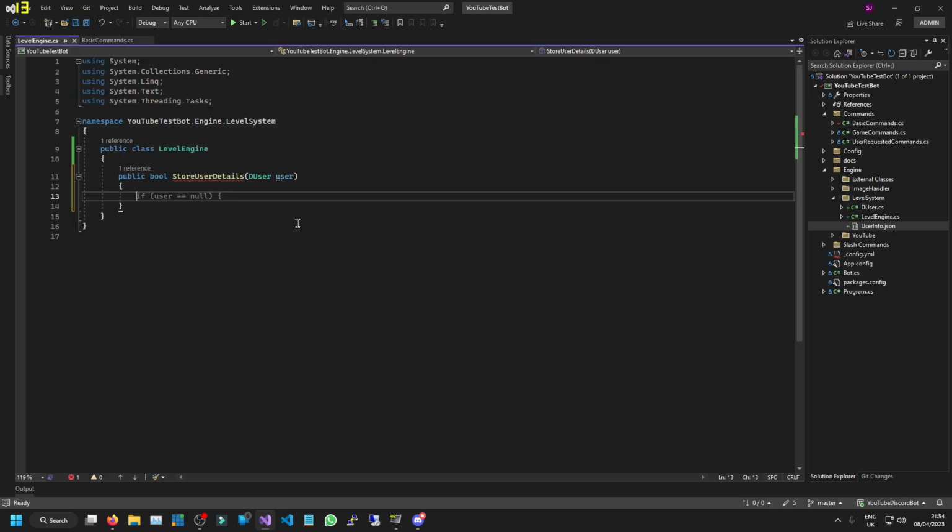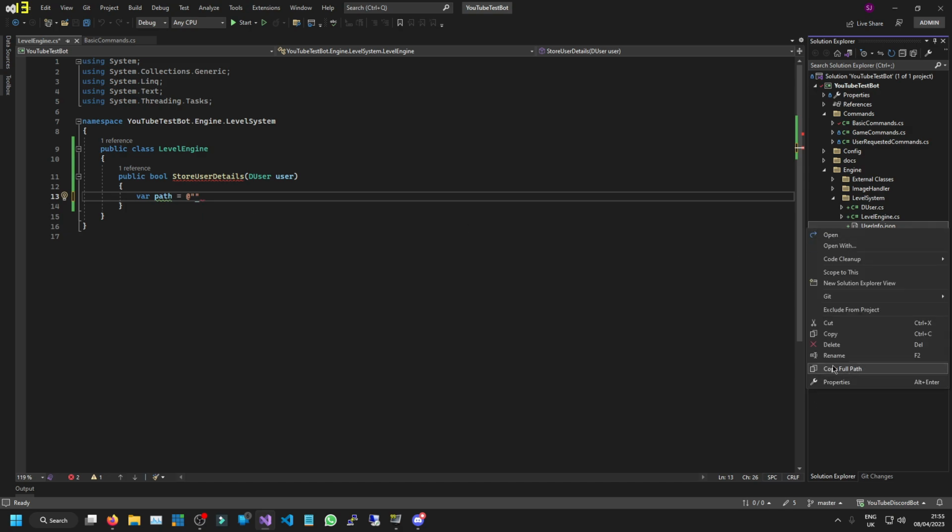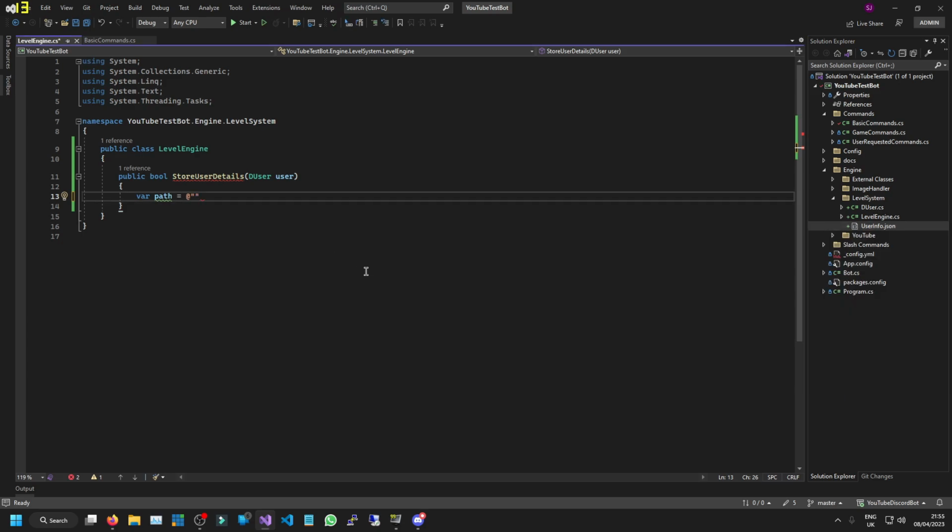So what we're going to do is get the path of this JSON file first. So we say var path, and this is going to be different for different computers. So make sure that you set the path of your own JSON file, not copy mine over here. So we say @ and then open a few speech marks, because this is a path string, not a normal string. And we right click on the JSON file, click copy full path, and then paste it in right here. So once again, this is going to be different for your systems, but this is the way to do it.